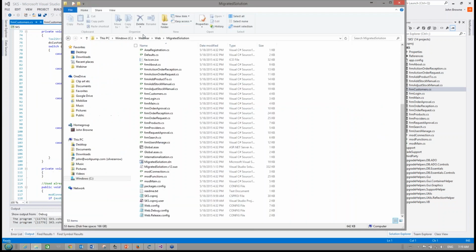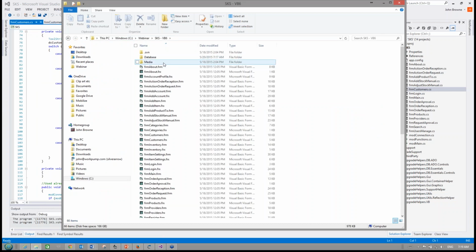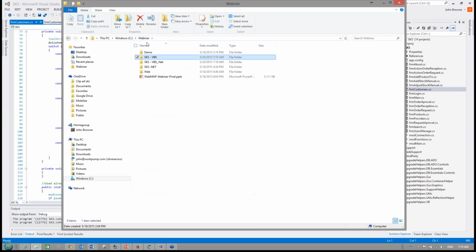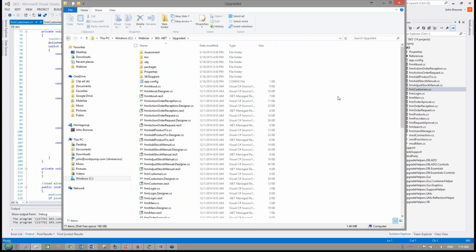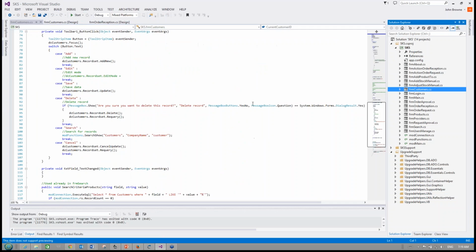To show you what that looks like, we have created a new directory here. Here it is, with some upgrade support and a new upgraded application. So there's now a bunch of designer files as well as C# files. Let's look at it in Visual Studio.